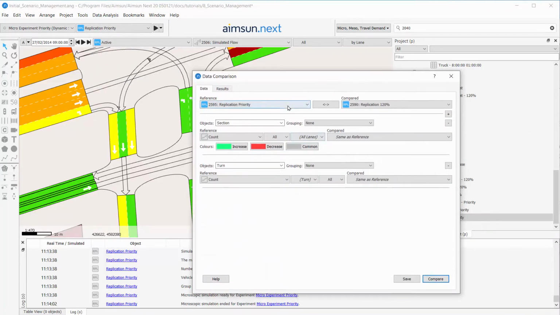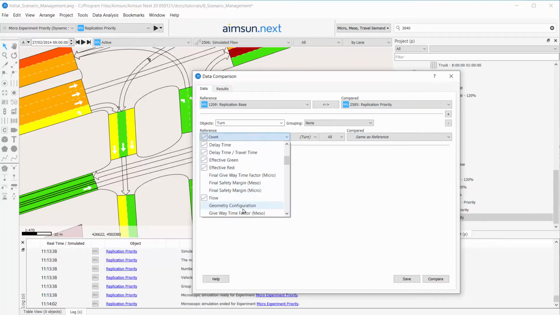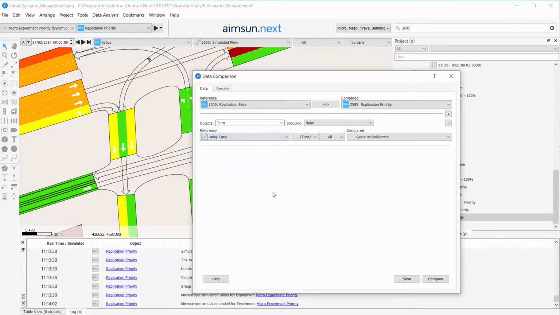Remember to change your references at the top, as these will now have changed to priority and 120%. So we want base and priority. And this time we're going to look at the turn delay. Turn delay time. Press compare.